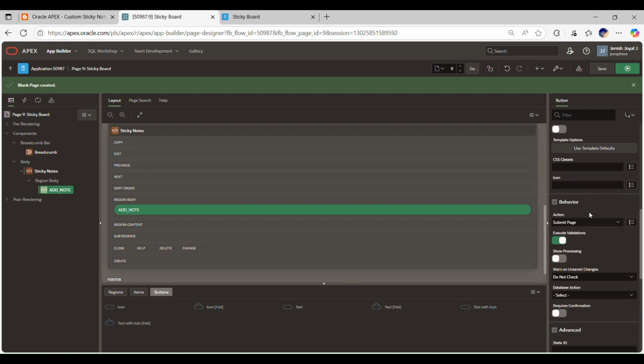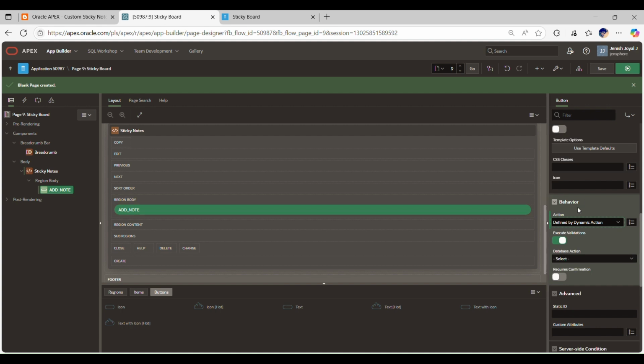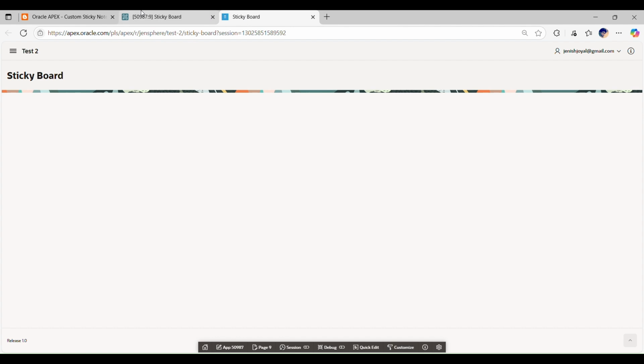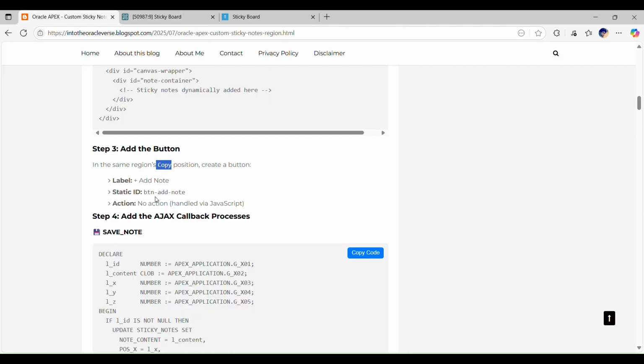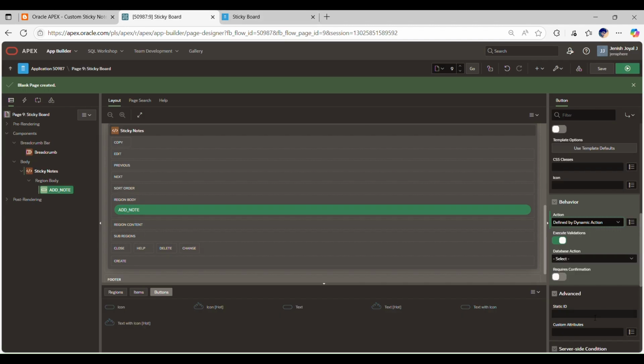One thing that we have to make sure is that the action would be submit by default, but for this particular functionality, I'm just using event handlers with JavaScript. So right now we need not set any action. We'll just have it as defined by dynamic action, and then it should be provided a static ID with which we'll be able to detect it. So yeah, I'll store it here.